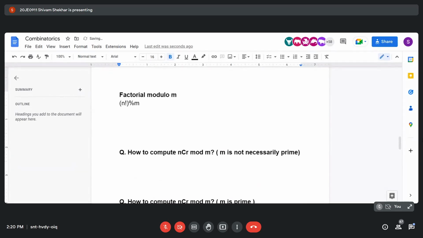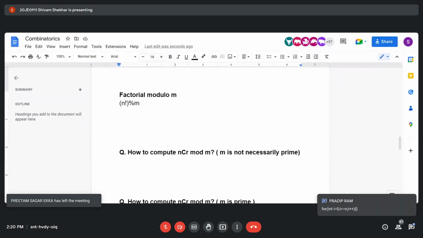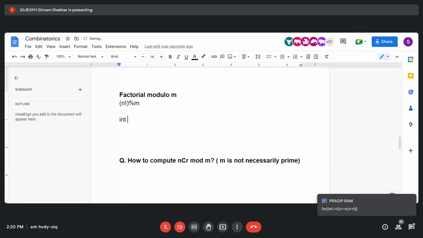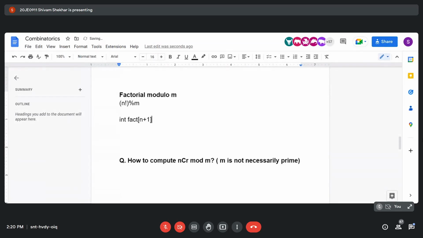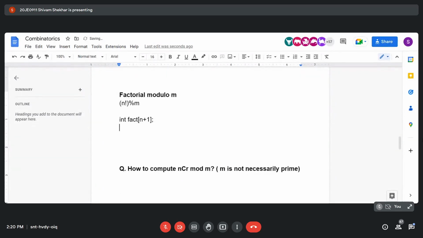सर सिंपल फॉर लूप लगा देंगे और बार बार मॉड लेते जाएंगे. हाँ सही है. So as Abhi said, we will apply a simple for loop and keep taking modulo again and again. So if I want to calculate all the factorials from 1 to n, then I can simply store them in an array.